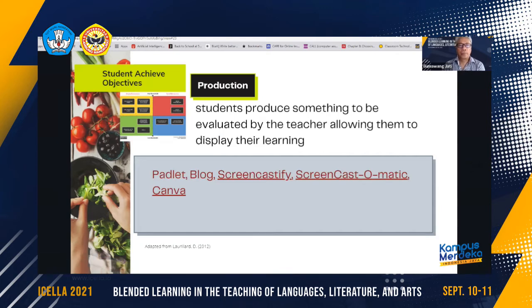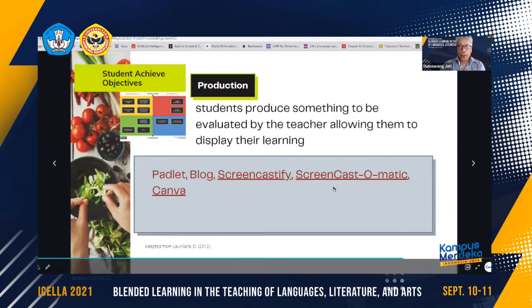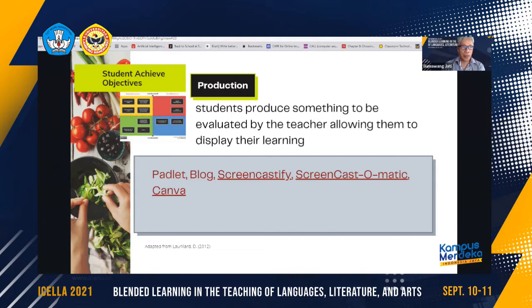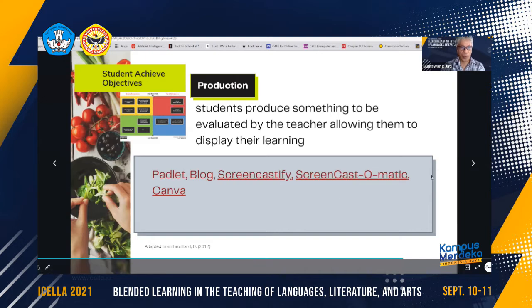Production. Screencast-O-Matic, Canva, Padlet, so that the students can work, produce something, then put that into a display. Usually the display I put in a Padlet. I use Screencast-O-Matic a lot to create videos, but now I'm using Zoom to create my video lectures. I don't need Screencastify or Screencast-O-Matic. Okay, that's production.